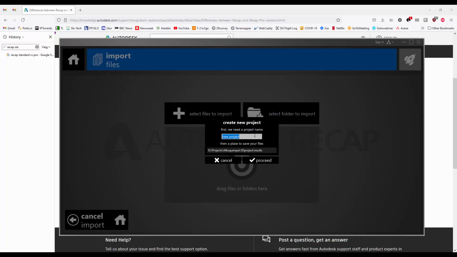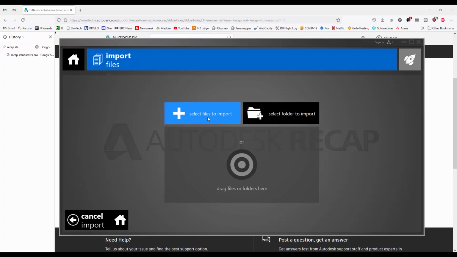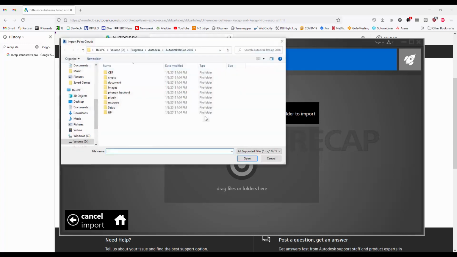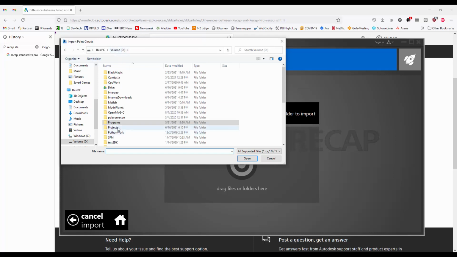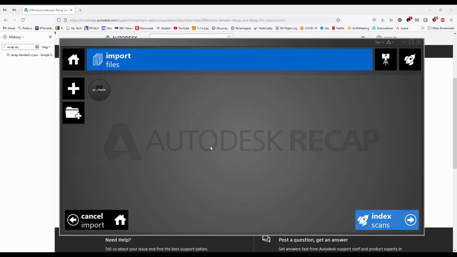We will select city model, city point cloud for the project name. Now here we will select the LAS file that we want to use. Go here to where I have my city project. So this is the LAS folder we exported from 3Dsurvey, like that. Now it's all ready, we click just here, index scans.